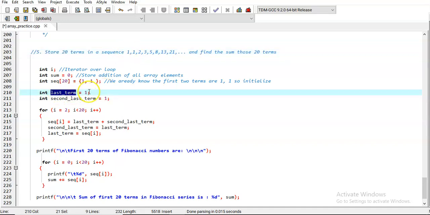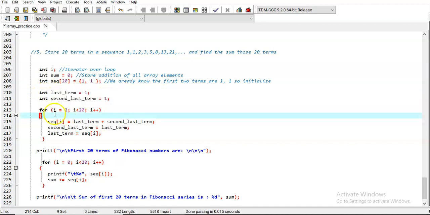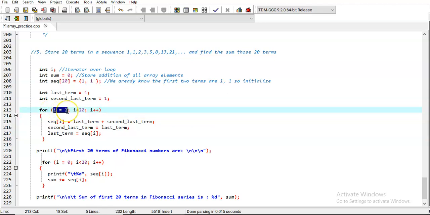सो लास्ट टर्म को हमने 1 बना दिया एंड सेकंड लास्ट टर्म को हमने 1 बना दिया. Now let's try to iterate over the loop and create the sequence. अभी देखो I कितने से चालू होगा? 2 से. Why? The 0 and 1 are already filled. हमको 2 से आगे के एलिमेंट्स भरने हैं, इसलिए I चालू होगा 2 से and I will stop at 20 and every time I will increase by 1.